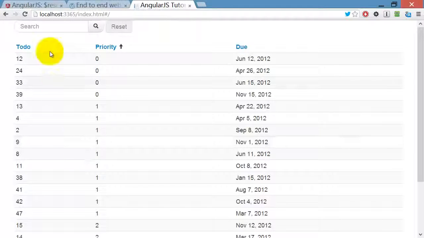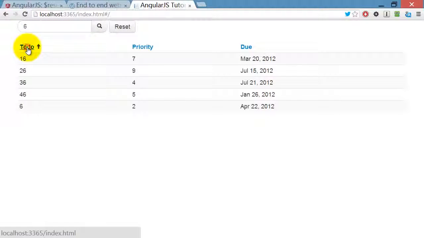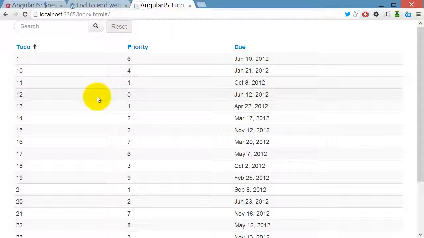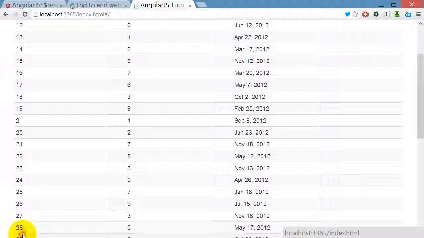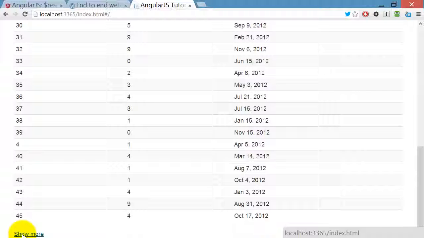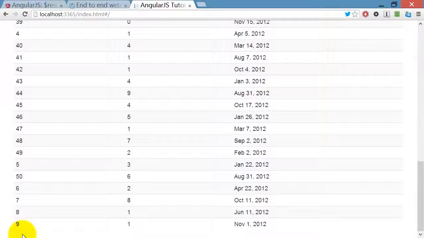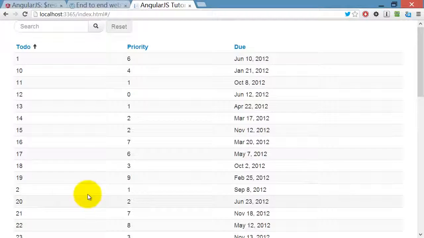Let's try that. Do a search and then a sort. Great. Do a reset. And there's no show more here because there's only 5 things to show. Do a reset. There's a show more. Let's make sure show more works. Looking good. Once more, and no more to show. That's great. So we're now at a point where we have successfully got search and sort and pagination working.